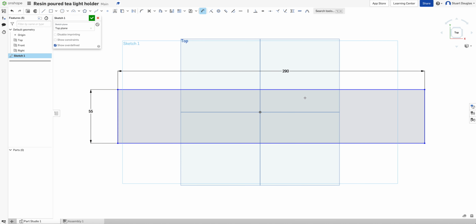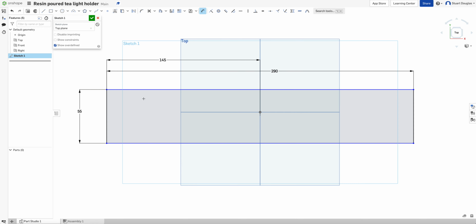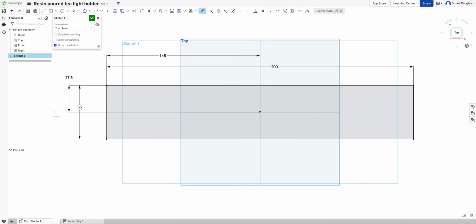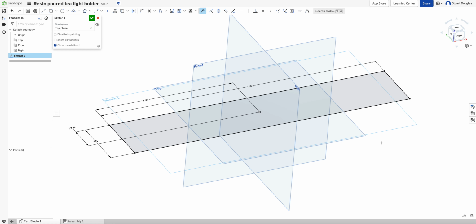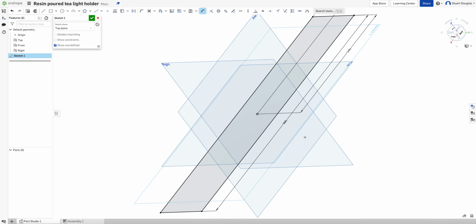But then also what we want to do, and this is to make life easier afterwards, is to dimension from the middle. So I want to dimension from this line to this line here, which gives me my halfway point. I want half of 290, so 145. I want to repeat that for this line and halfway, and in this instance, I want it to be 27.5. That puts my rectangle exactly in the middle of my planes. If I spin round, you can see what I have, like so.